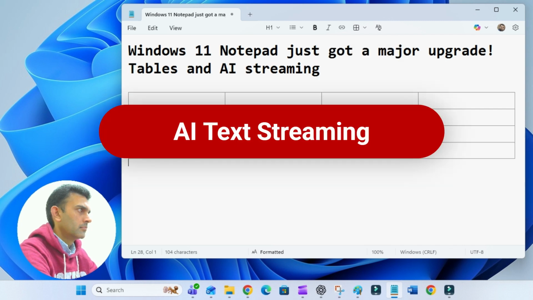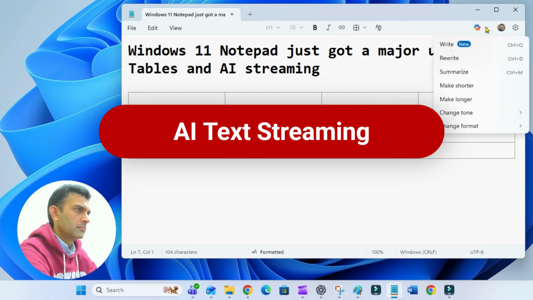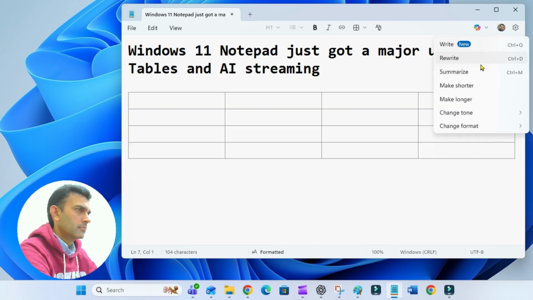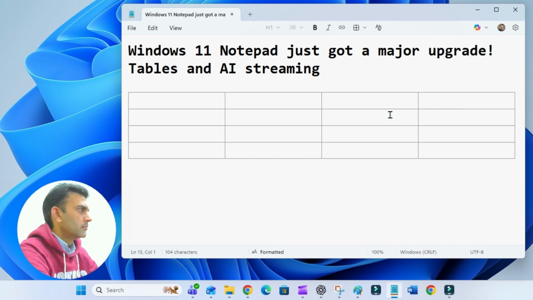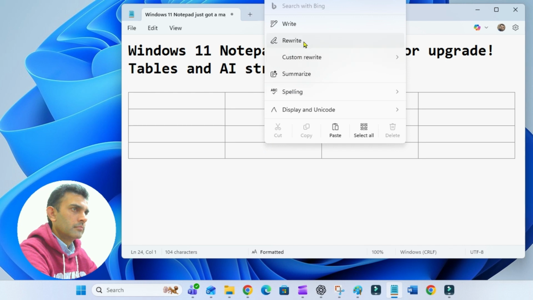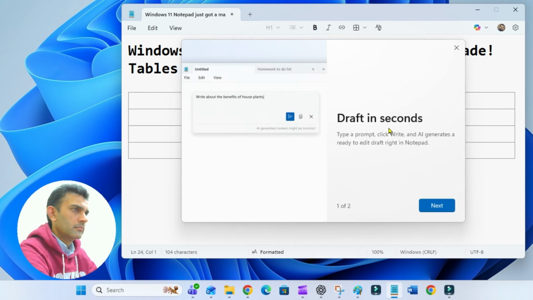Next, the exciting part for AI users. If you have a Copilot Plus PC, Notepad can now stream AI-generated text in real time. Previously, AI responses in Notepad only appeared once the text was fully generated. Now it types out answers live, just like ChatGPT. To try it, right-click anywhere in Notepad, click Write, and generate text. You'll see it appear instantly.